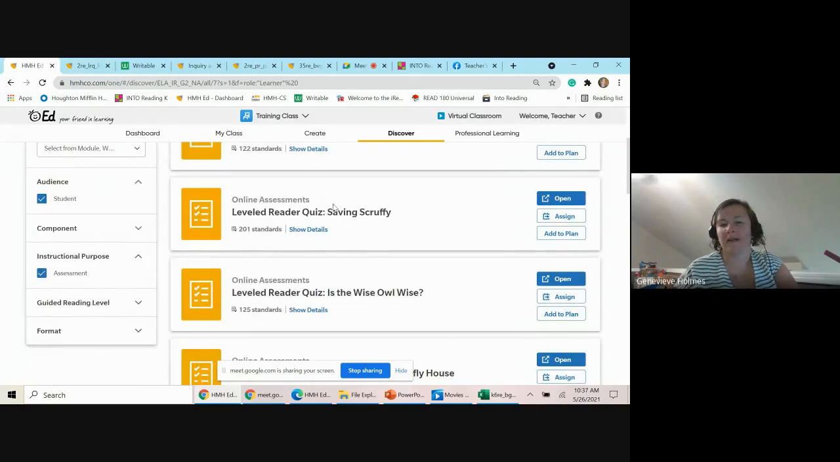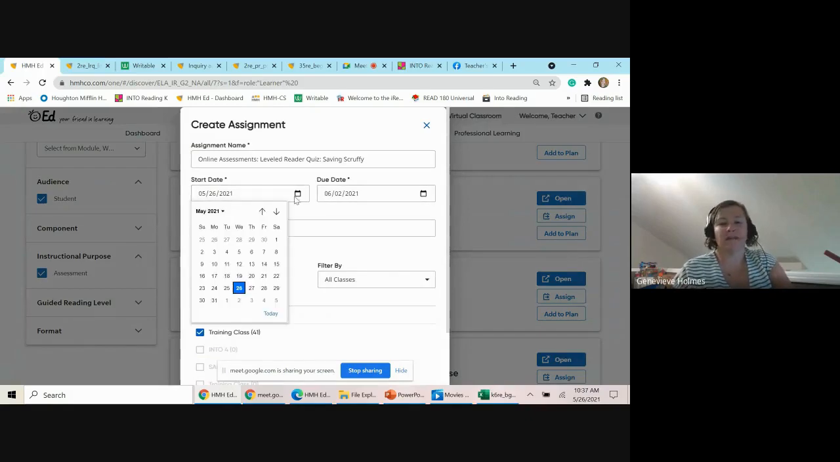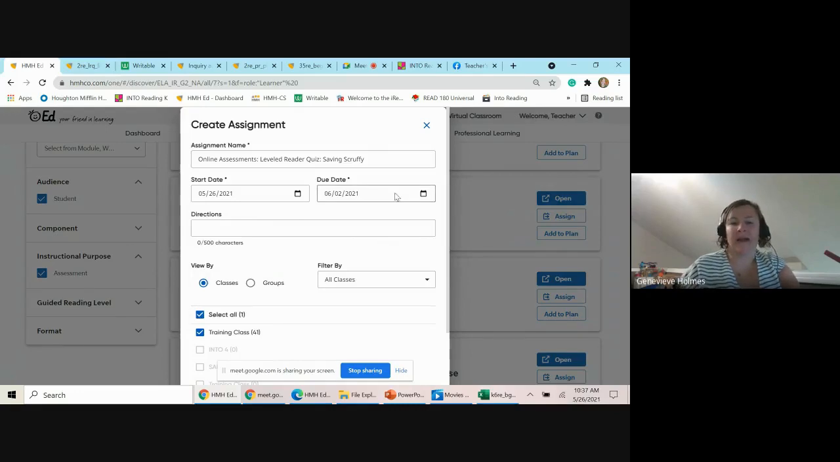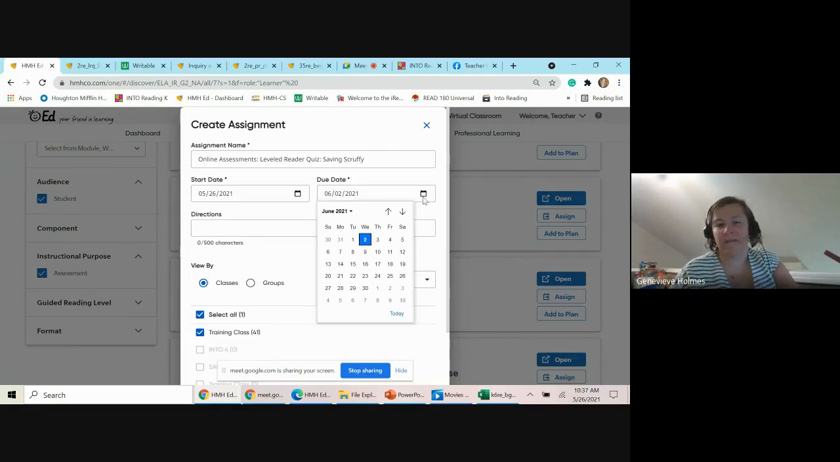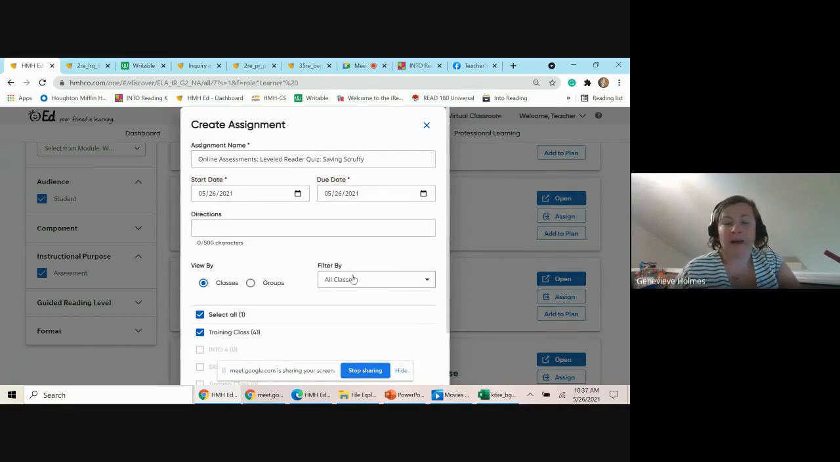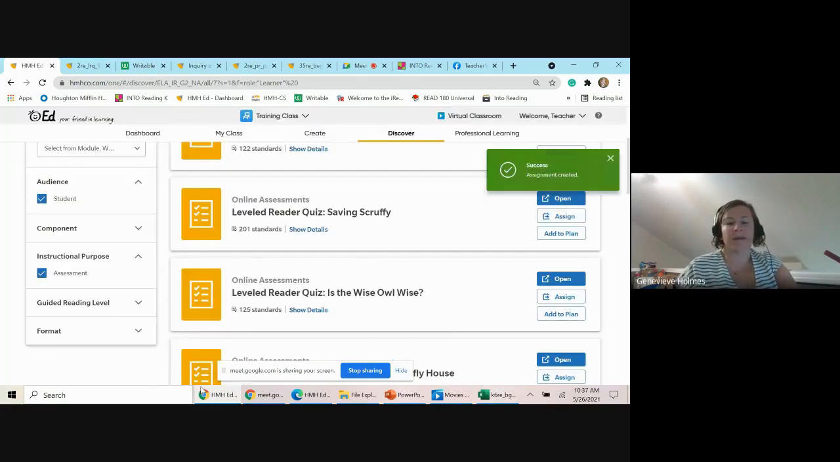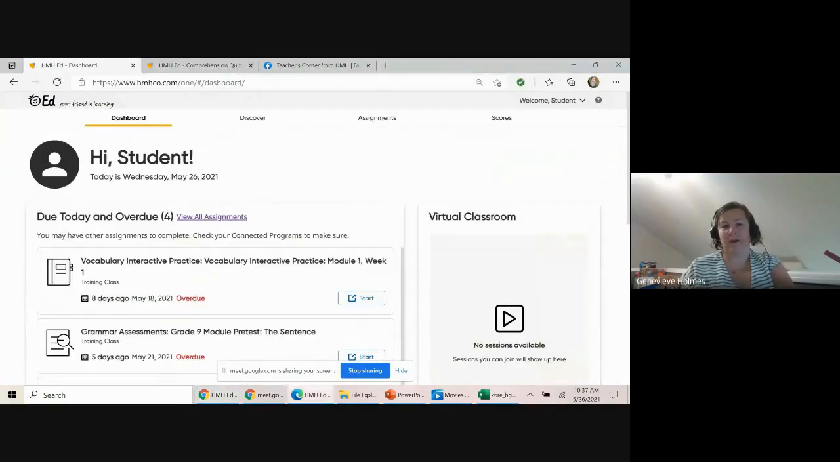Oh, there we go, the online assessments, leveled readers. So for example, let's say that today was Friday. On Sunday night, I go ahead and assign it so that it opens on Friday and it closes on Friday. By changing the due date and assigning it, that drops it directly on the student's platform.